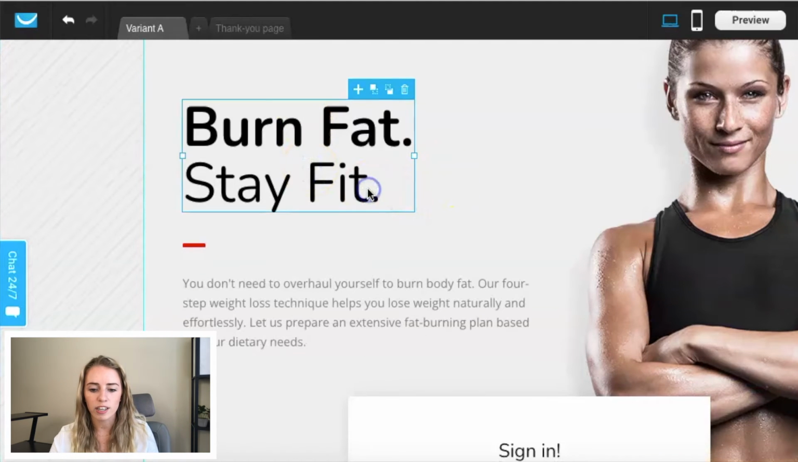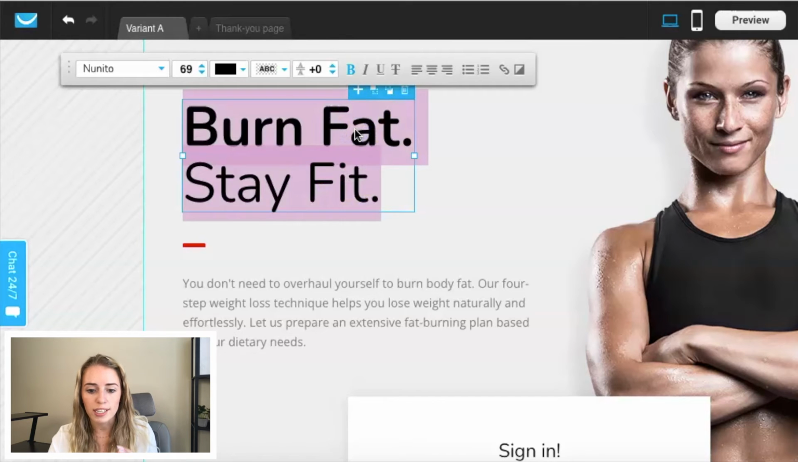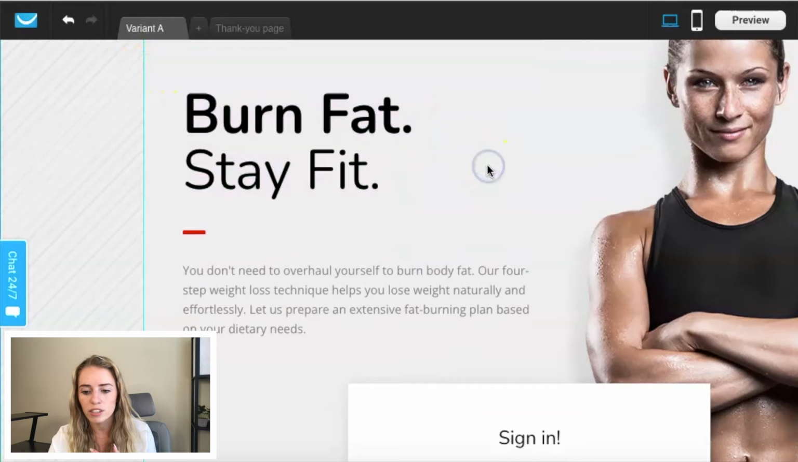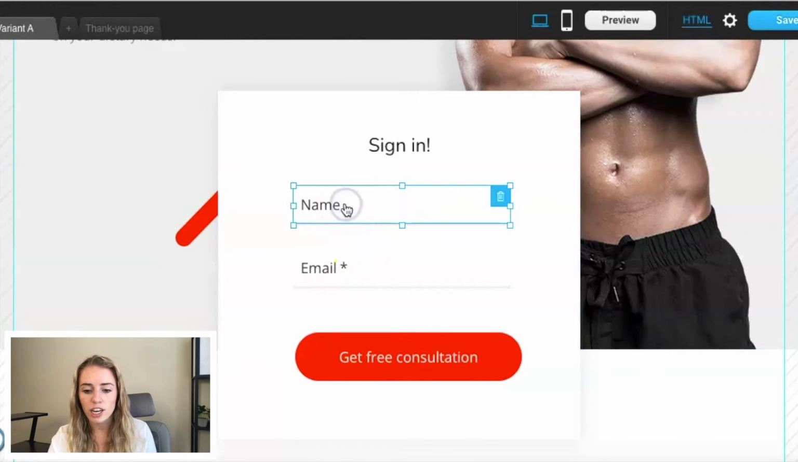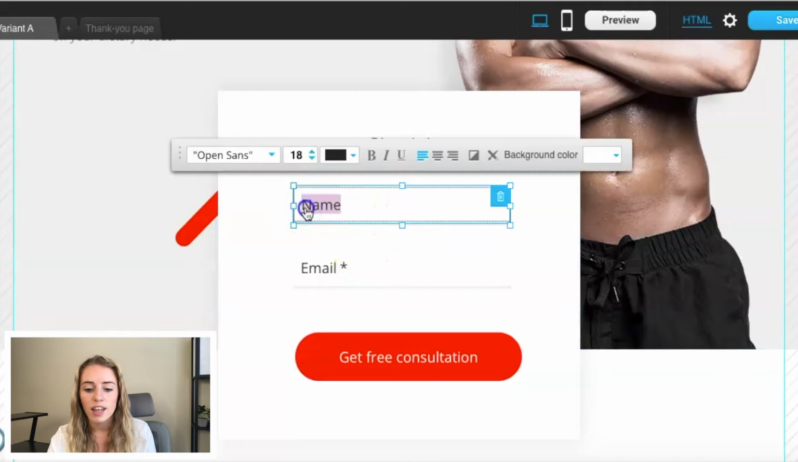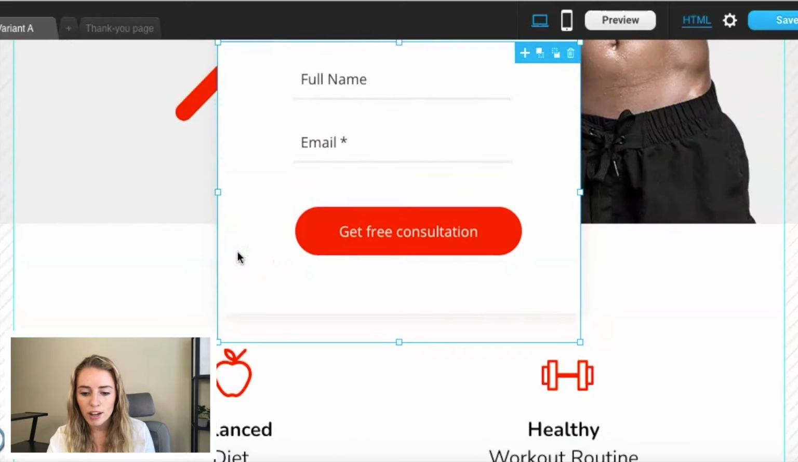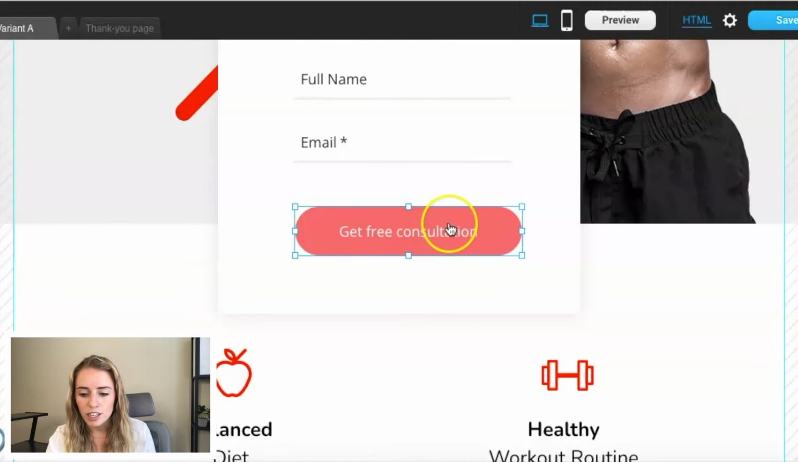I can obviously click on this text here and I can start to adjust it. So I can type in, change the font, change the size, the color, all of that good stuff. Change the image. Here is the input field, so you can click on that and change if, let's say, you wanted to add in their full name here. So I can change that, add in their full name and their email, and then click on the button here. You can add in there.